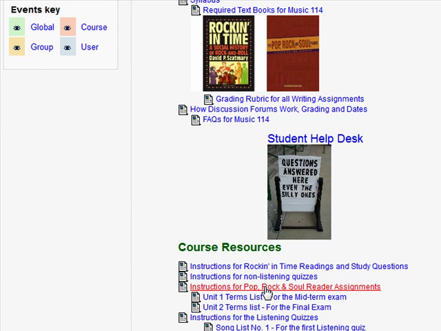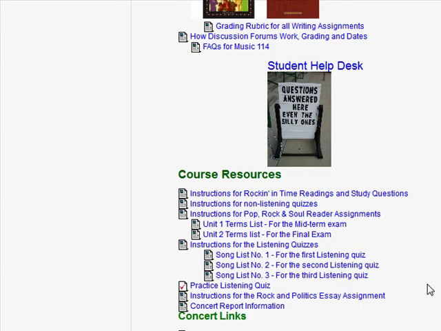The instructions for the Pop, Rock, and Soul Reader, which is this book up here. These are written assignments you will be turning in almost every week, beginning on week 3. You have a terms list for both of the midterm and the final, separate ones, midterm and final. These terms are not defined in either one of these textbooks. The instructions for the listening quizzes.